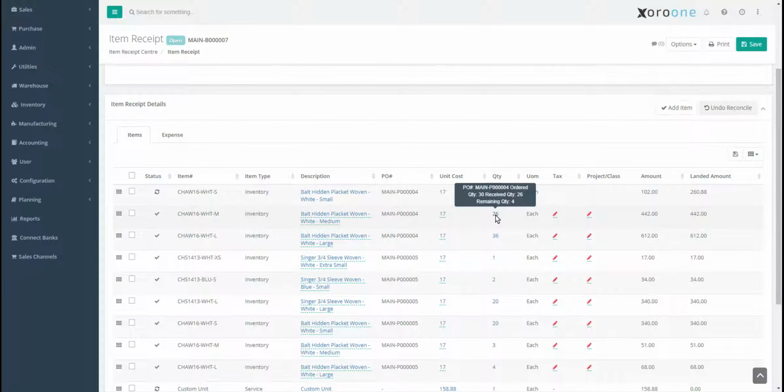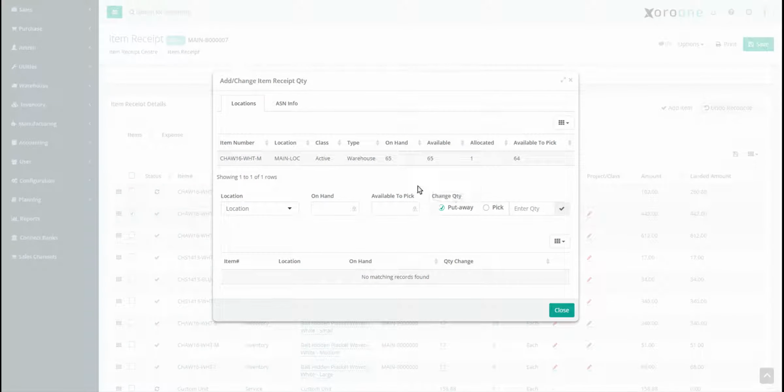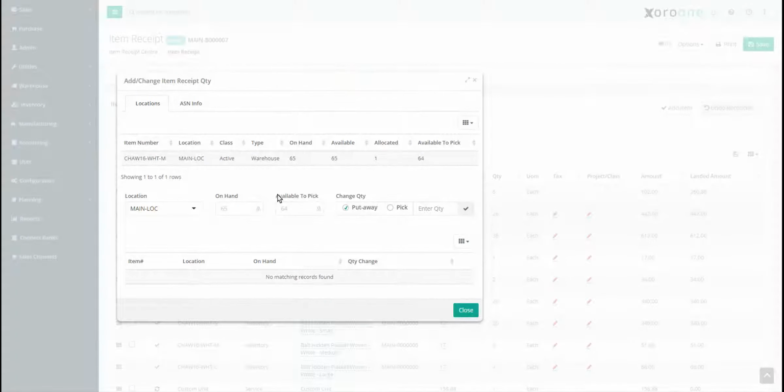So if I click on 26, what I do is select the one location. So if you have a 3PL connection, you're likely going to have one virtual location. In any case, just select the location here where the item is stored, and you're going to select pick.